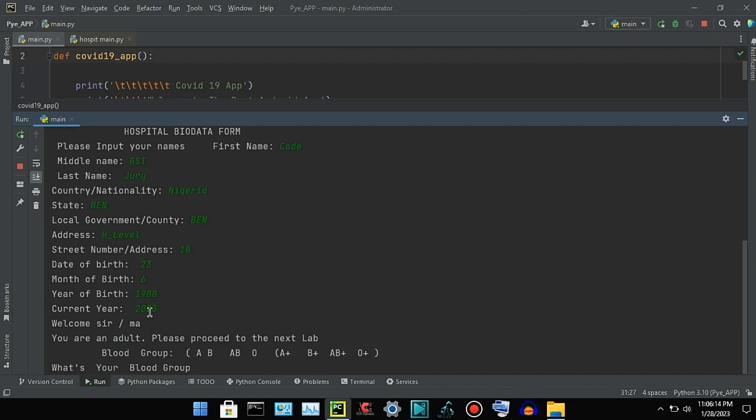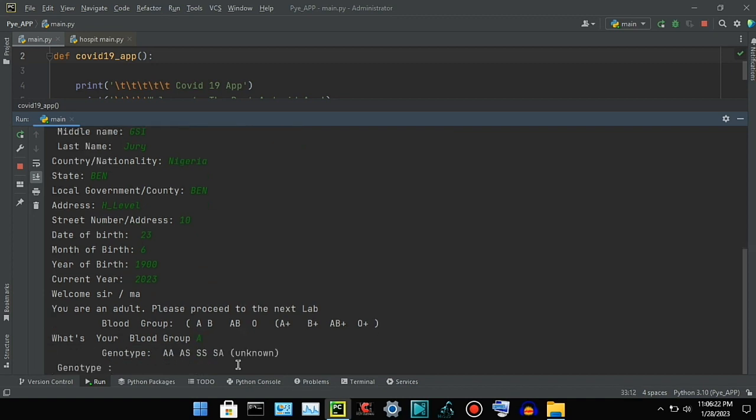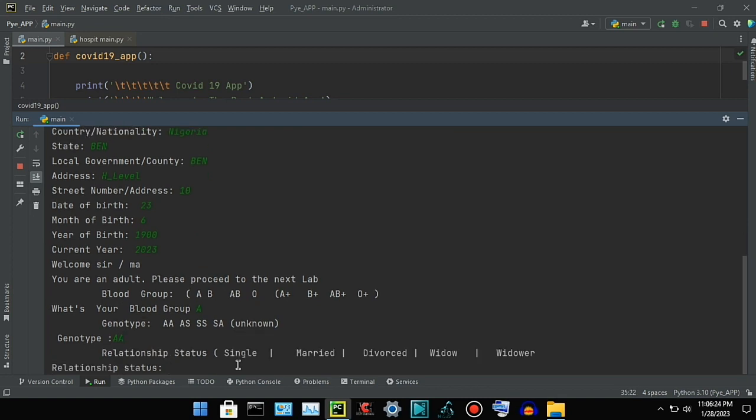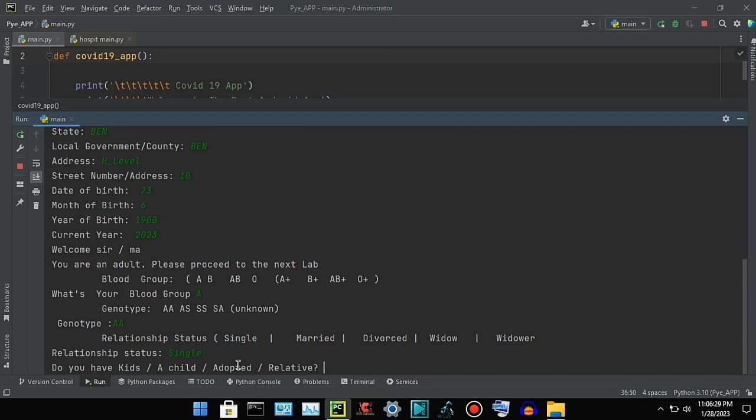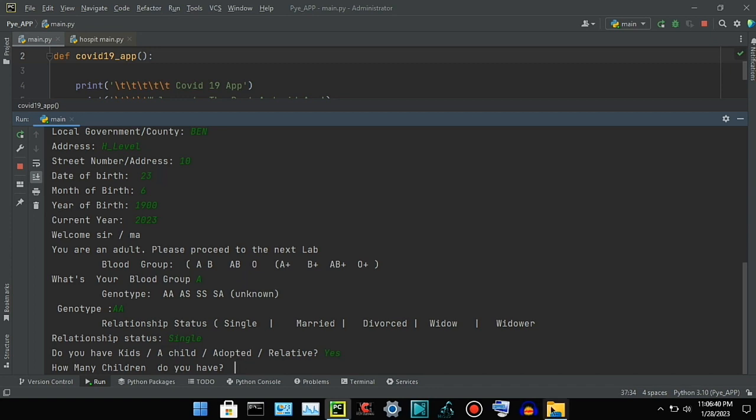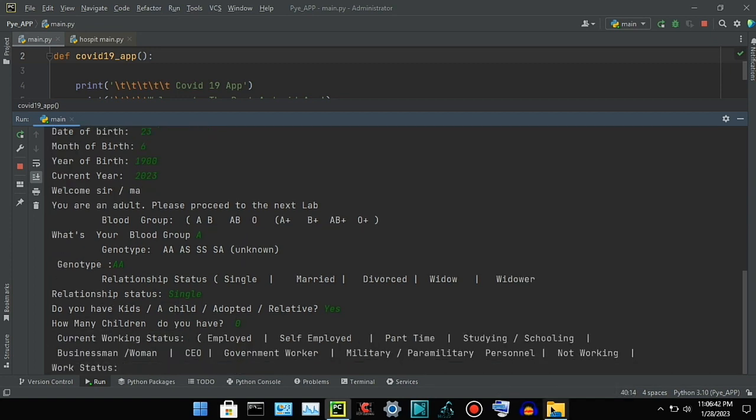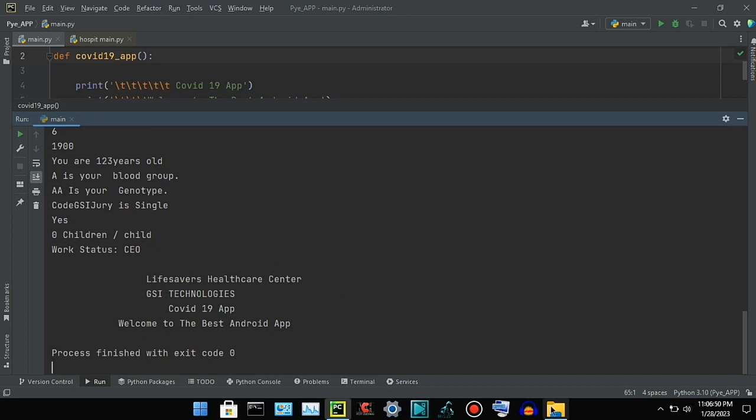And here you can see that it has said I am an adult. I can now proceed to the next lab, and then it's asking for my blood group. I input my blood group, my genotype, my relationship status, and then I input it. Do I have a relative or a kid or adopted? I have a relative, so I input yes. How many children do I have? 0. And then it's asking for my work status, and then I input CO, and then I hit enter.